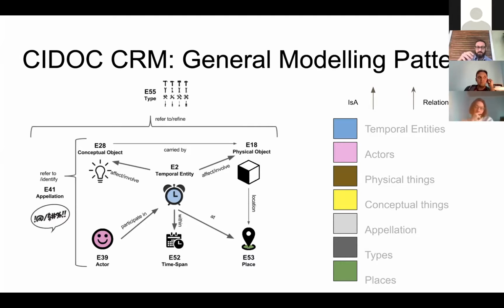So CIDOC CRM has these 90 classes and 160 relationships I'm referring to. And that's often a barrier for people thinking about it. They think, well, that sounds like a lot to learn to me. And I'm interested in doing documentation or in studying the information. I'm not interested in doing conceptual modeling. So I'm not sure if I want to follow this path anymore.